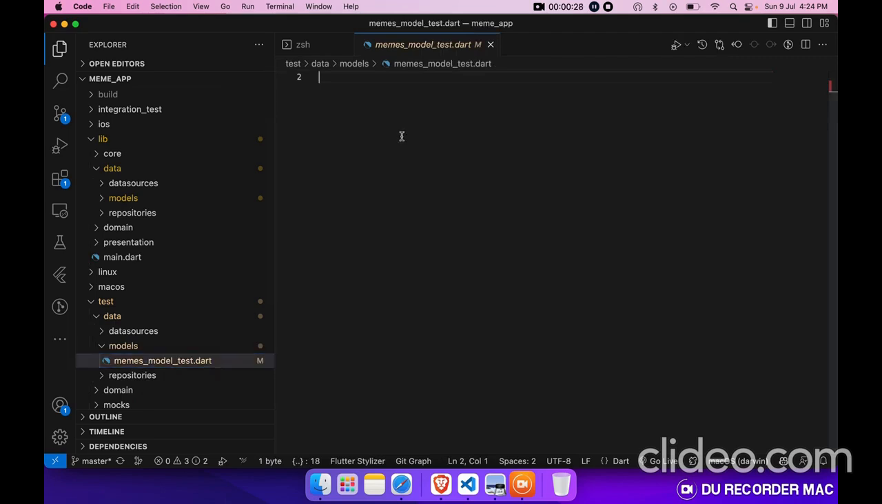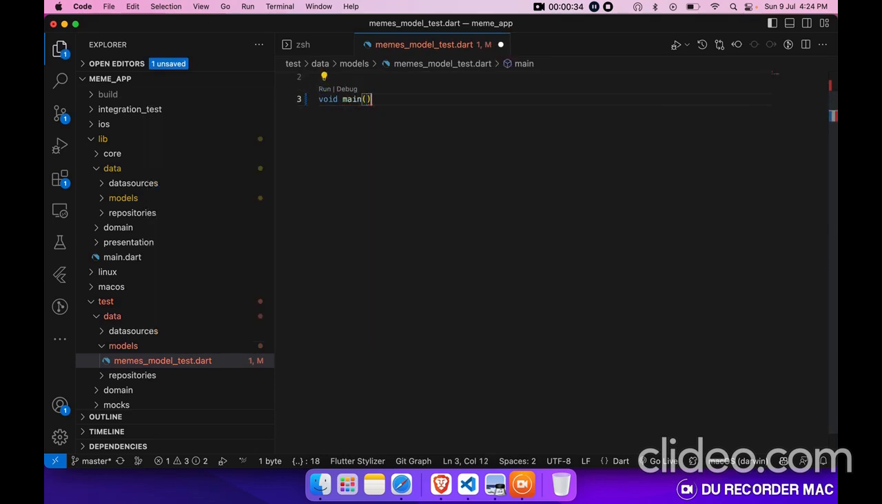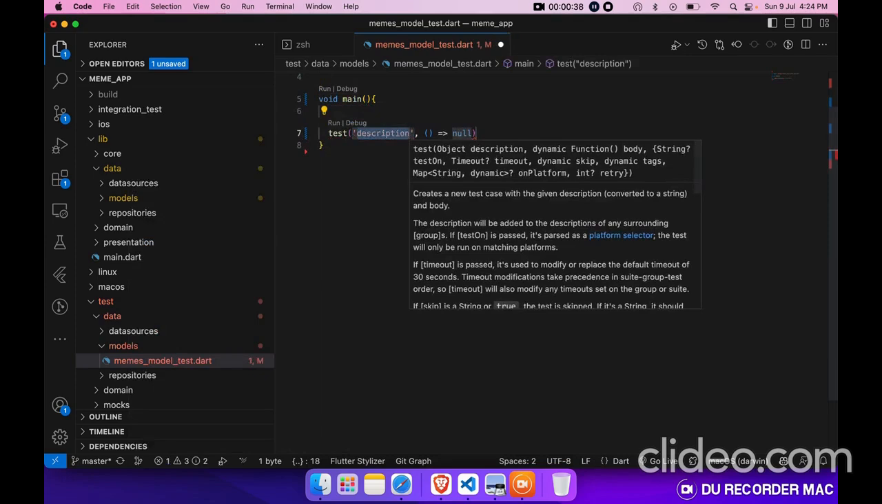So let's start writing test cases for our meme model. Void. Let's add our first case. Let's give a description.